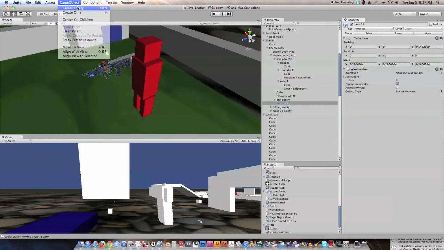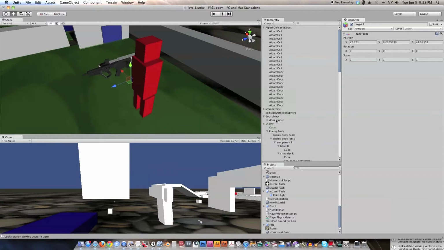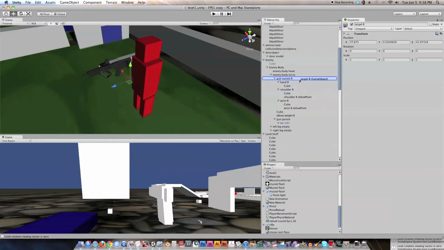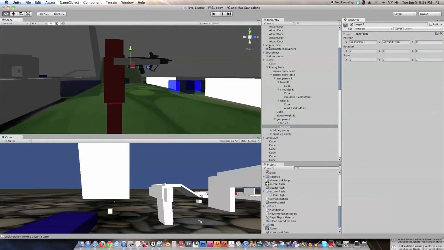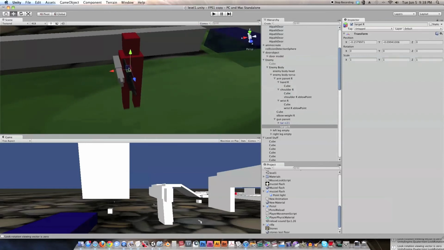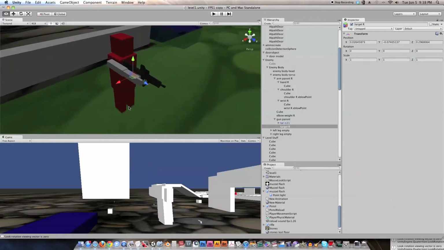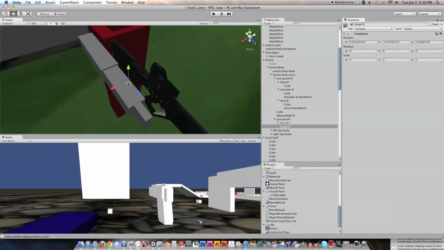Now we're going to create two empties. So we're going to call this target R. And where'd it go? Where is it? Target R. There it goes. Okay. And then we want this to be a child of the gun parent. And then we're going to move it where we want the right hand to go, which is going to be on the handle of the gun. So that should do. That should be pretty good.